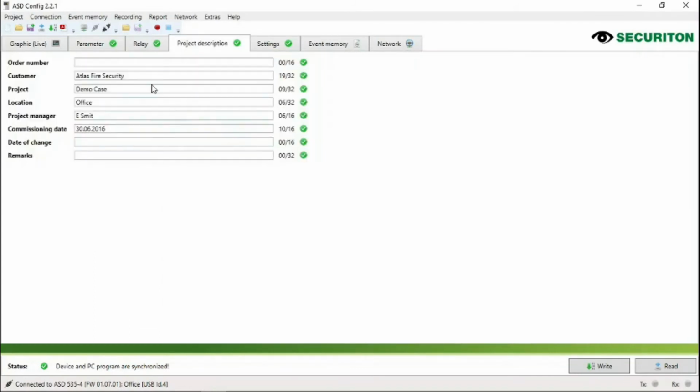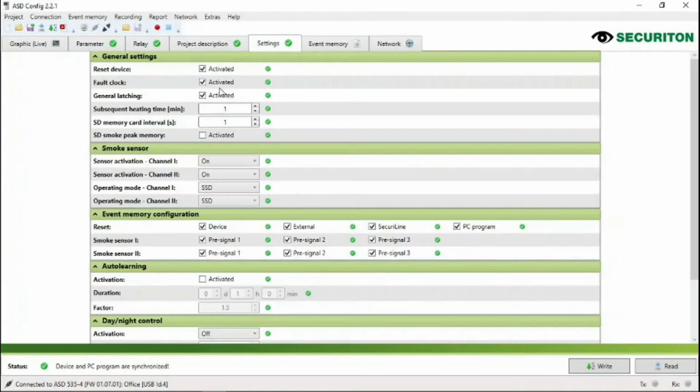Project description, we can change the code here depending on what aspirator you've got. You can change all the names. When you pull event log, this will actually state on the event log as well. Settings. Reset device. So you can have the reset button front activated or deactivated. Clock fault. If the system experiences a wrong time setup, it can go into fault. General latching, you can have all the latching enabled or only those that you've selected. I like to keep this off, so we only activate those selected.